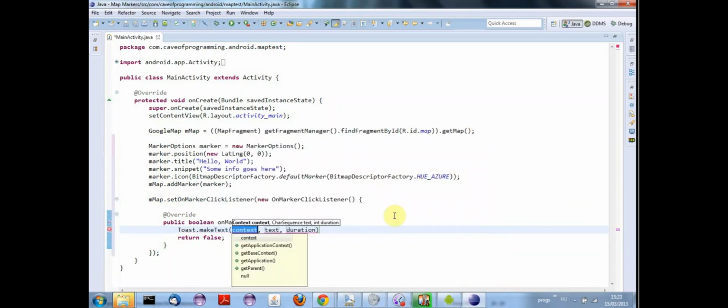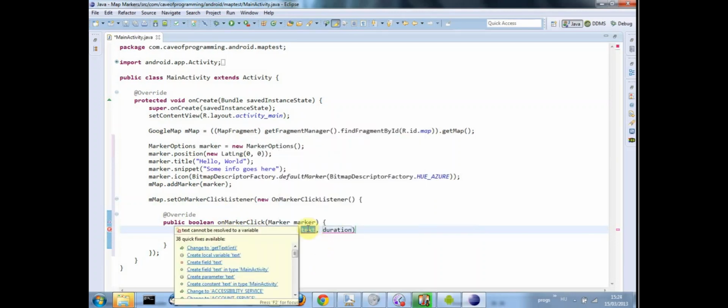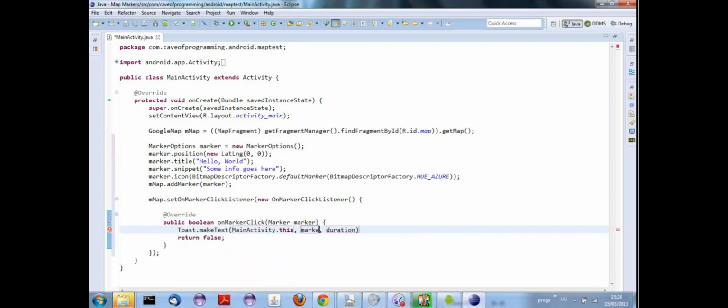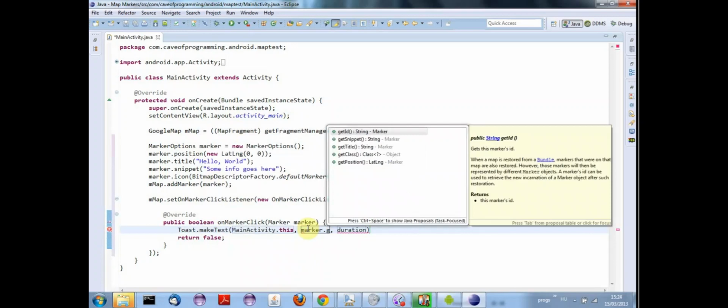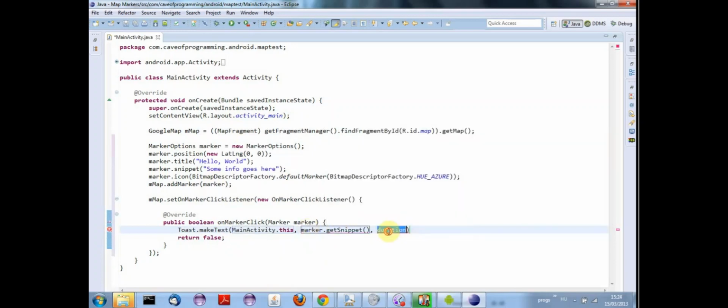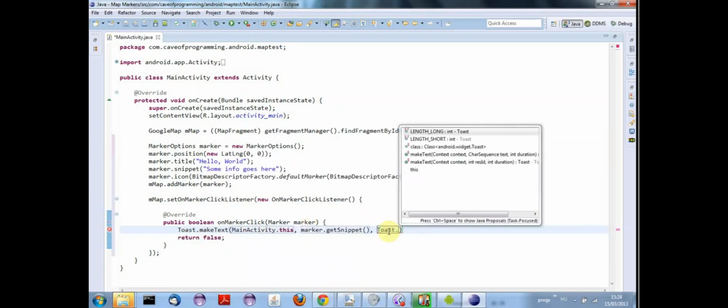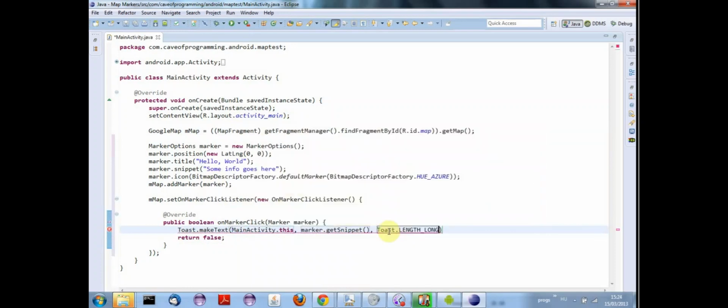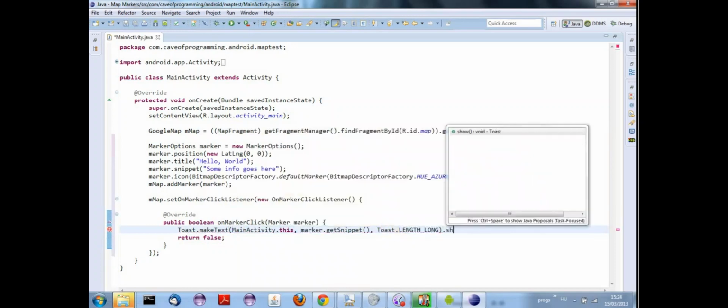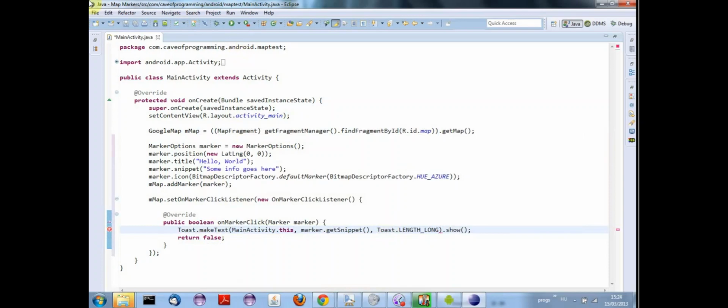Context is going to be the activity, but I can't just say this because we're in a method of an anonymous class. So I need to say MainActivity.this. The text, let's display marker., can we say getSnippet? Yeah, let's try that. And the duration, I'm going to say Toast.LENGTH_LONG, and now I need to say .show to actually show the toast.